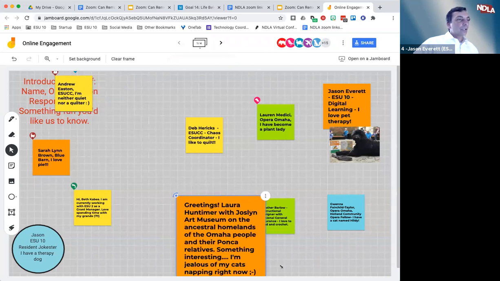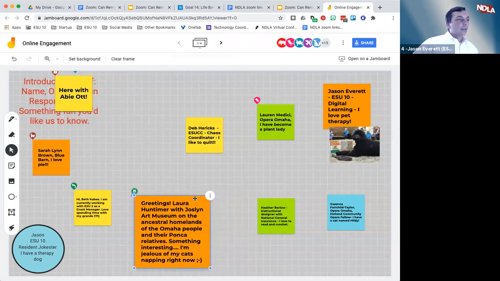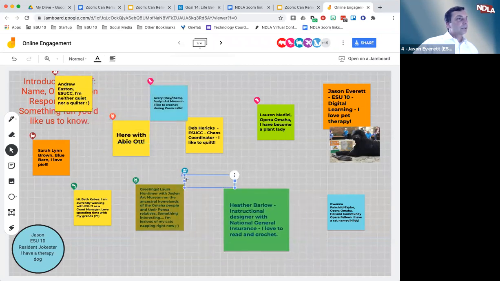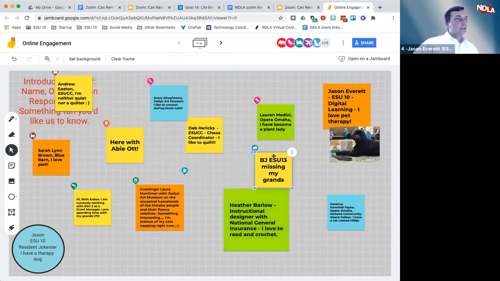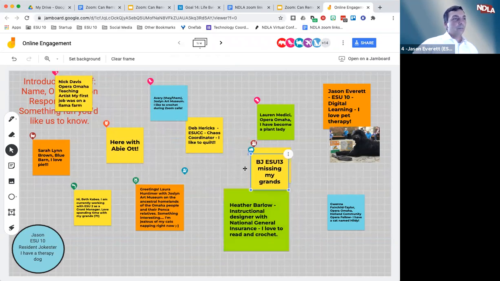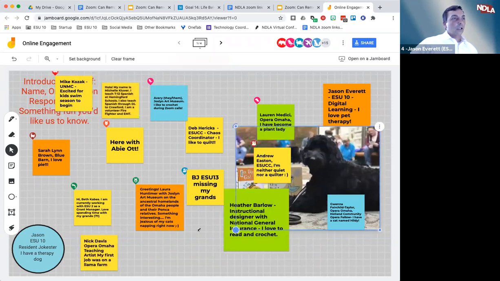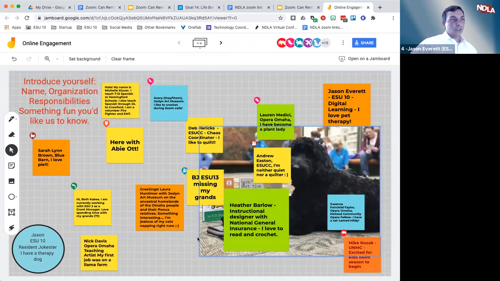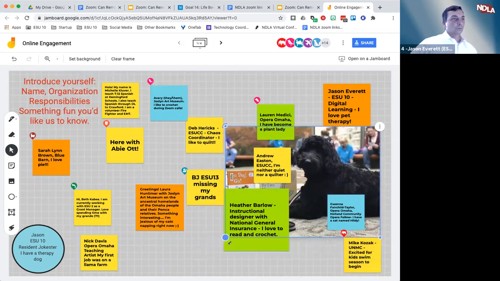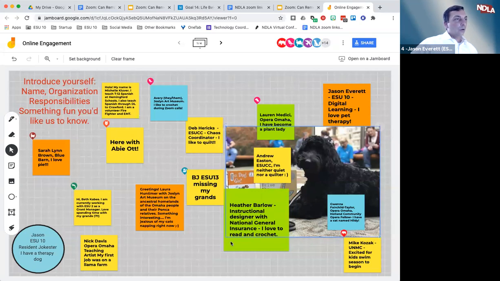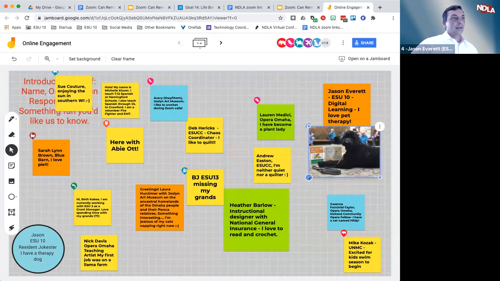And you can also change the size of them too. This is really cool because what you guys can start doing is also adding pictures. I added a picture of my lovely therapy dog, Charlie, who's reading Go Dog Go. All right.